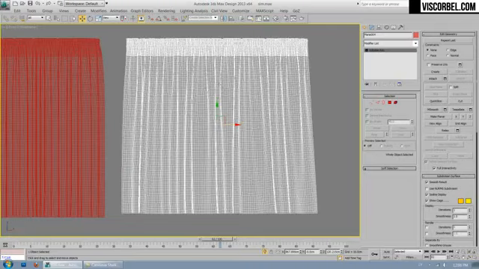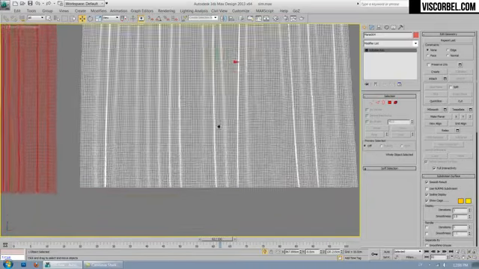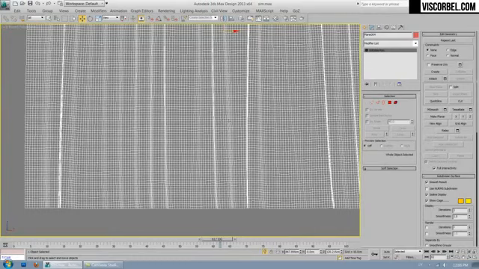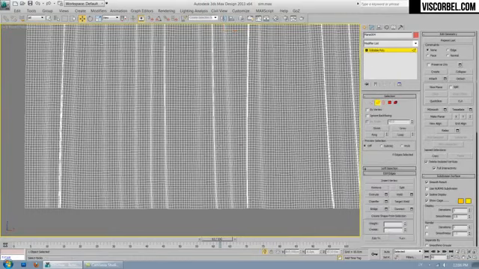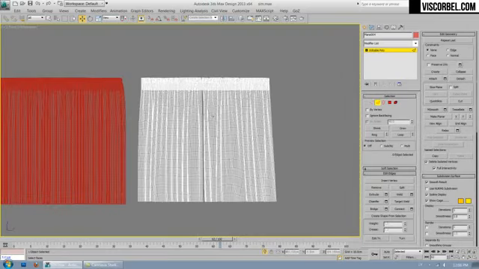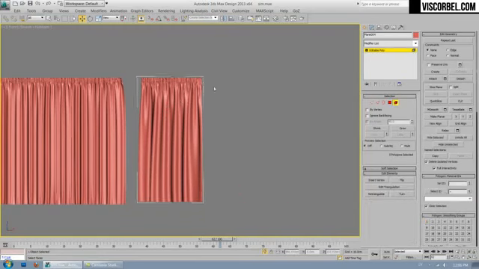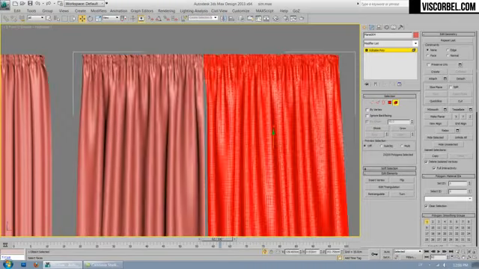Okay, so first I'm gonna delete some parts of it to make it a bit more narrow. So let's say we're gonna select an edge loop like this, delete it, and delete one of the elements like this. Actually, let's delete this one.